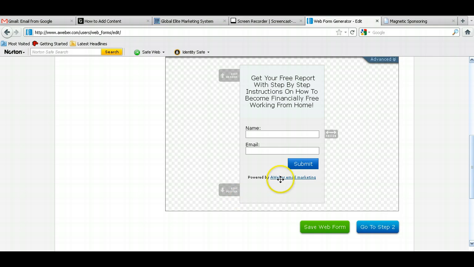So now you'll notice if I put it right here, that's going to go to my Aweber so that I get credit for referring somebody to Aweber if a person decided to sign up for Aweber through this link.